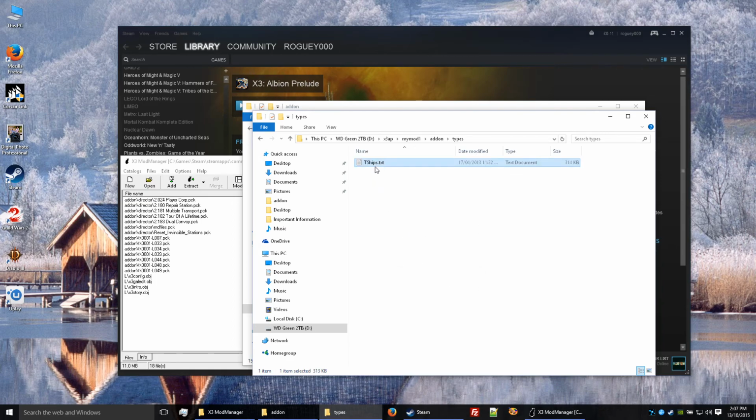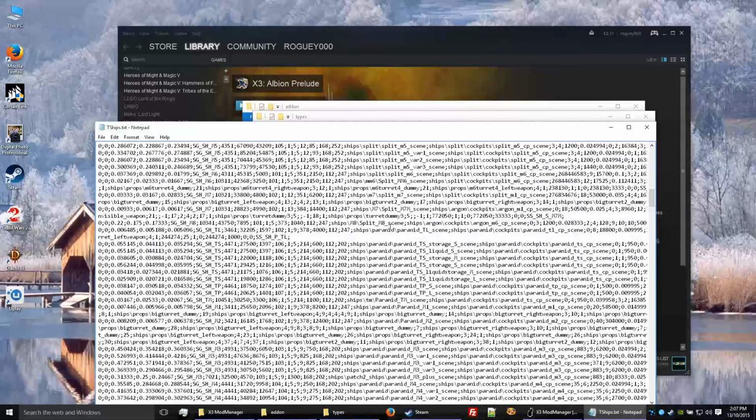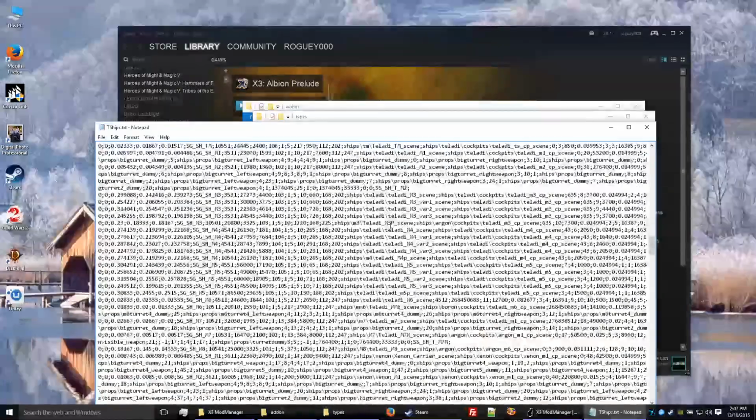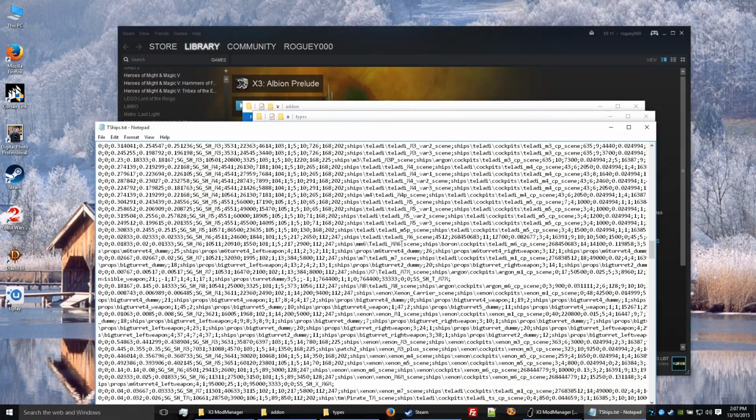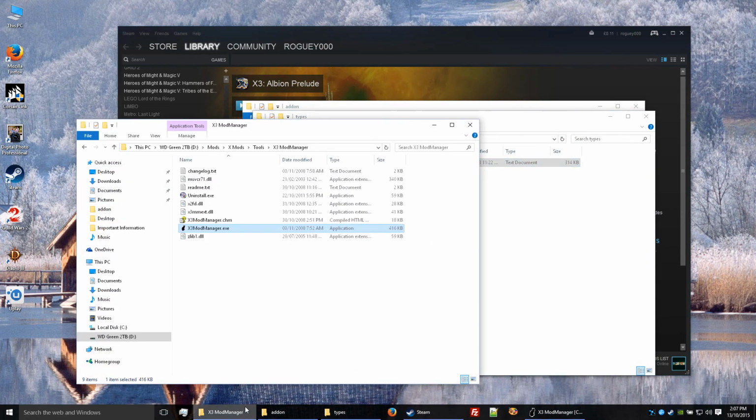So you should have your T ships here, which is a text file. And I said this basically sets all the ships up, gives them all the stats, settings. You can open it like this, and it is a text file, but it's very hard to read like that. So what I suggest you do, instead of trying to work on it like that, is get another tool.